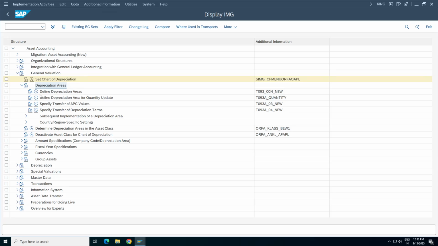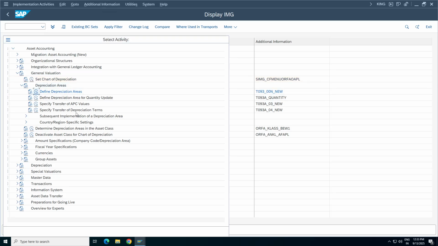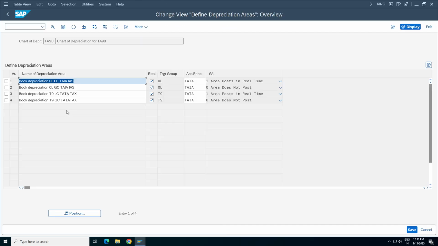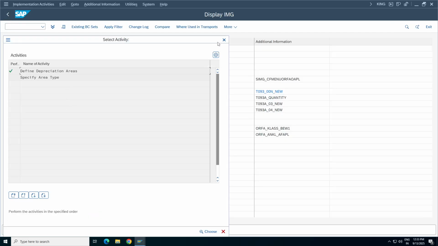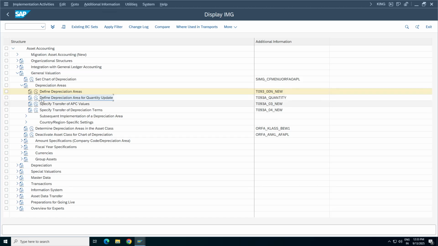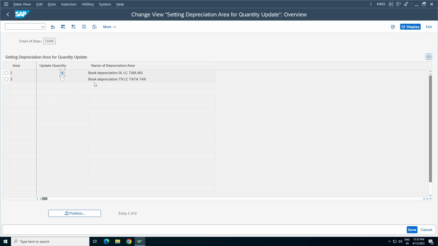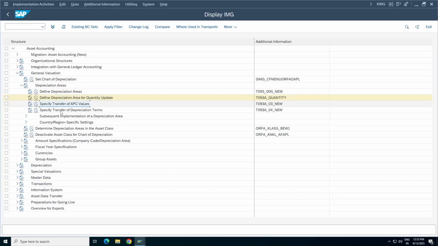Depreciation areas, define depreciation areas. We already defined, no need to take any action. If you want to just check whether we have defined all the depreciation areas, this is fine. The reason is not required. This is not required, but let us check define depreciation areas. Double click here. Quantity, basically it will update your quantity in the asset masters. By default it is there, so this is all not required.